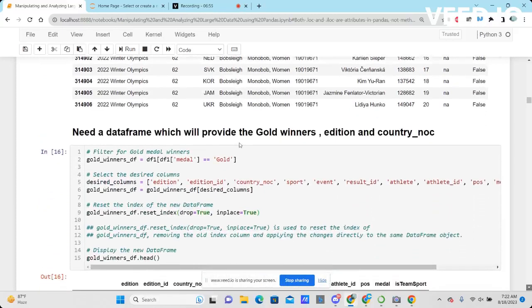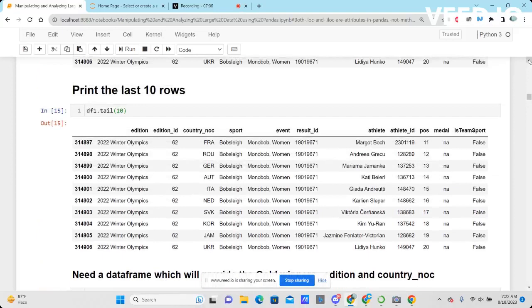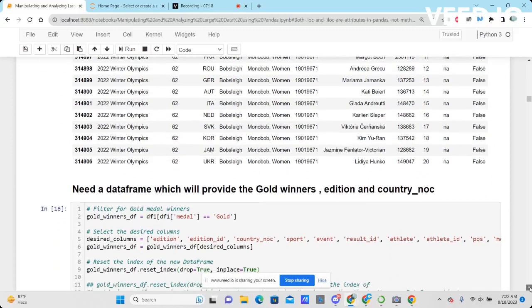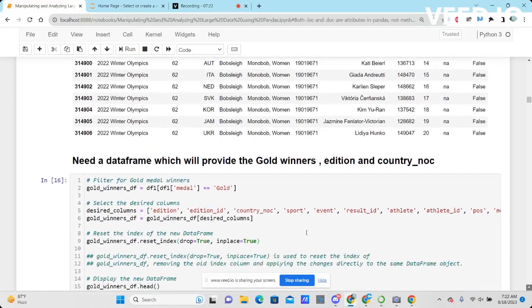Now, I need a data frame which will provide the gold winners, the edition, the country, and the country_name of the country. So you see, what do you have here? You have the country_NOC. You will have people who have won medals, and the gold will be written next to it. And you want the gold medal winners as a separate data frame. How do you do that?